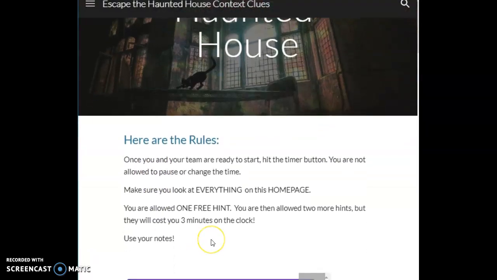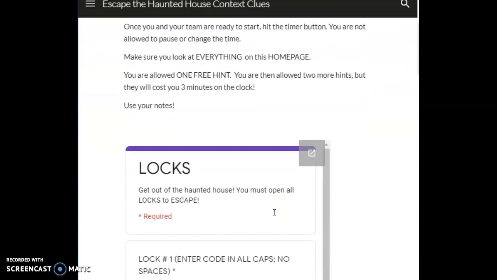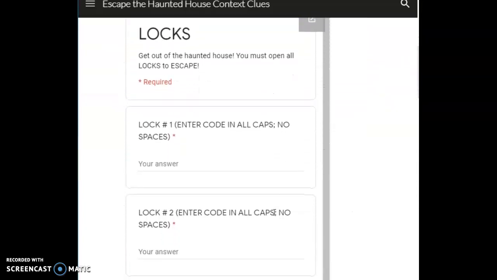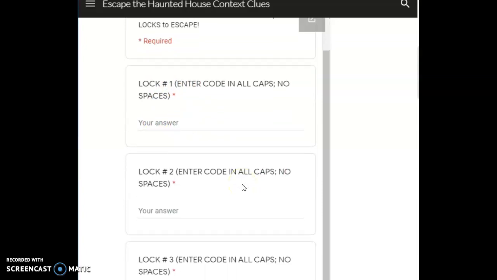Once you and your team are ready to start, which we're going to do independent, everybody on their own computer, hit the timer button. You are not allowed to pause or change the time. Make sure you look at everything on this homepage. You are allowed one free hint. You are then allowed 2 more hints, but they will cost you 3 minutes on the clock. Use your notes. So here's where you're going to enter your answers for each lock.